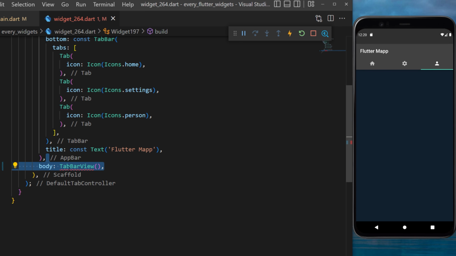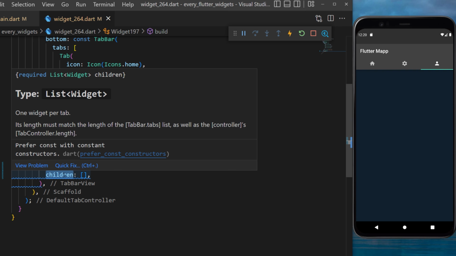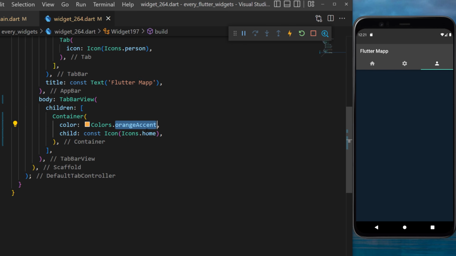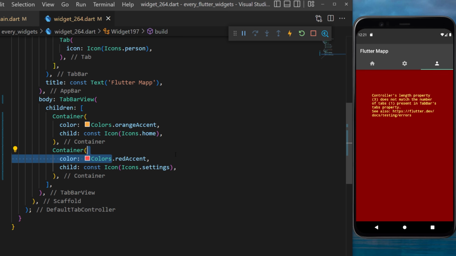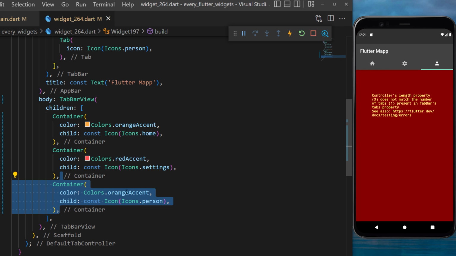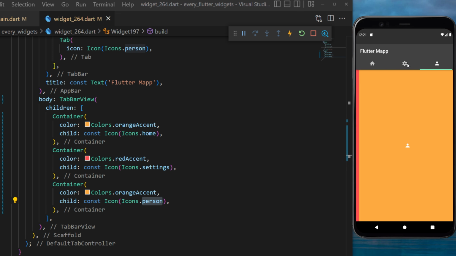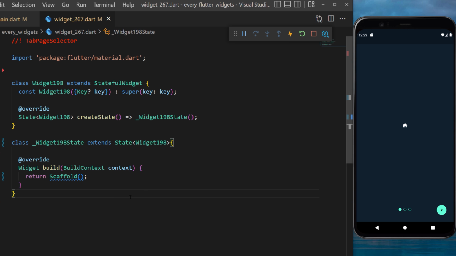In the body of the scaffold, we'll use the tab bar view. The children will require 3 widgets. We will put a container orange accent home, and now you see we have an error because we need to have 3 widgets. The second one will be red accent with the icon setting, and then orange accent with the person icon. And now you have access to a tab bar widget inside Flutter. The tab page selector. If you need to show the current page with dots like this at the bottom, you can use the tab page selector widget.